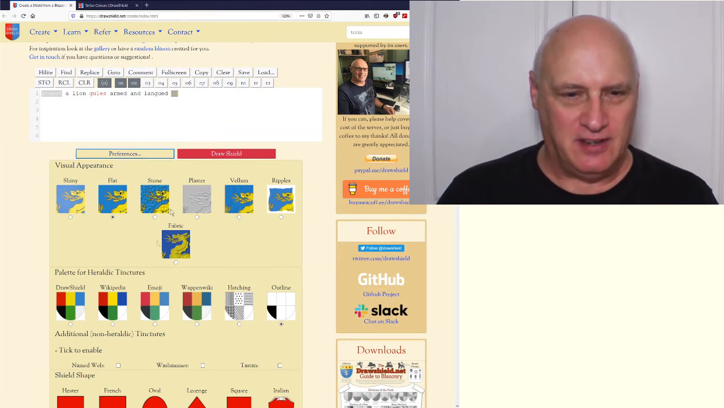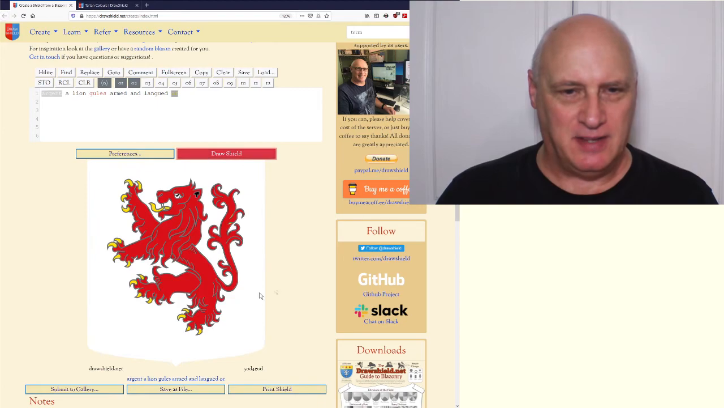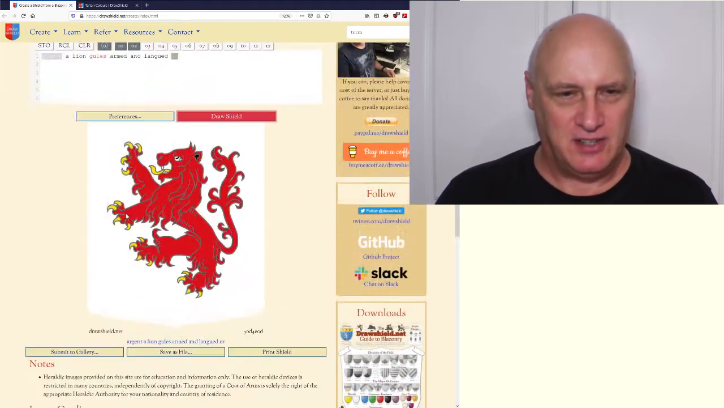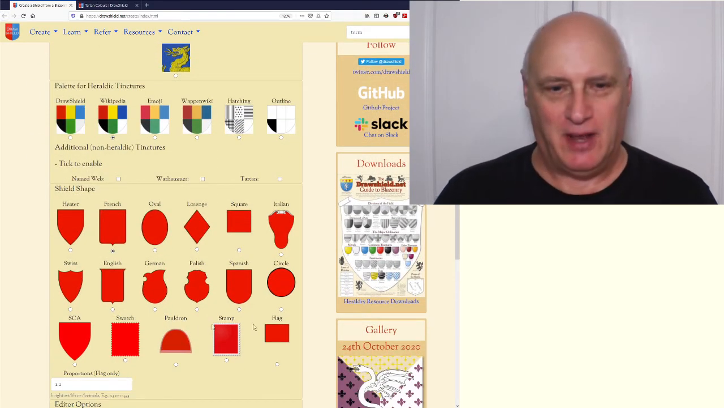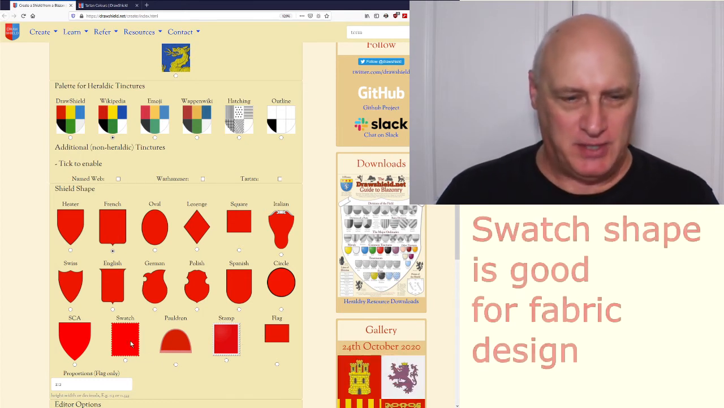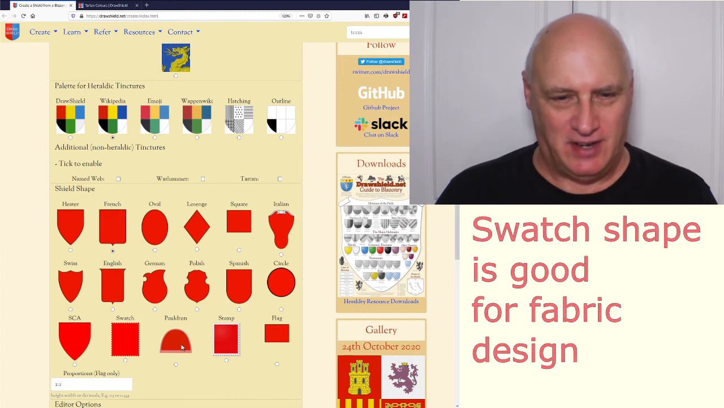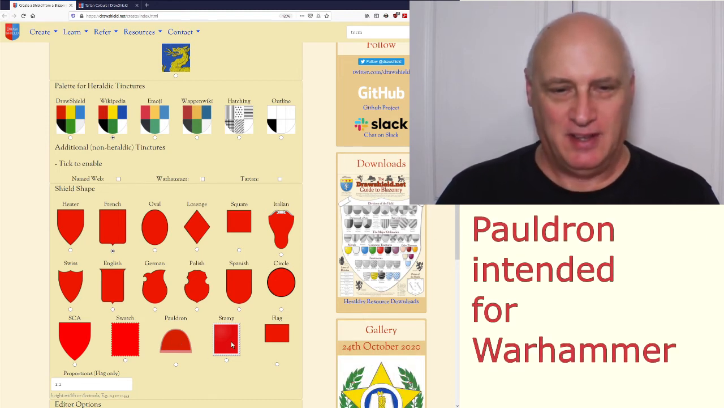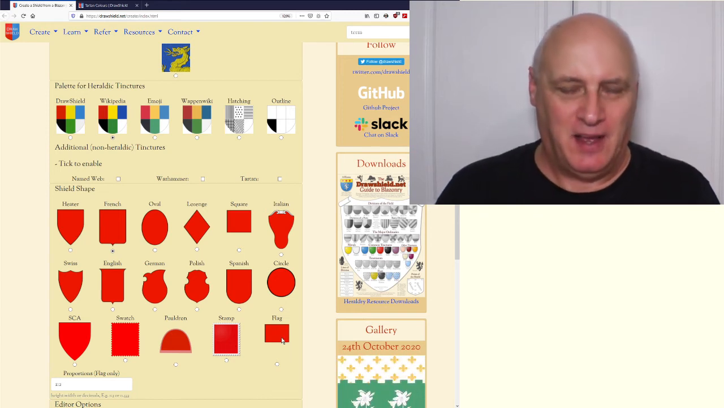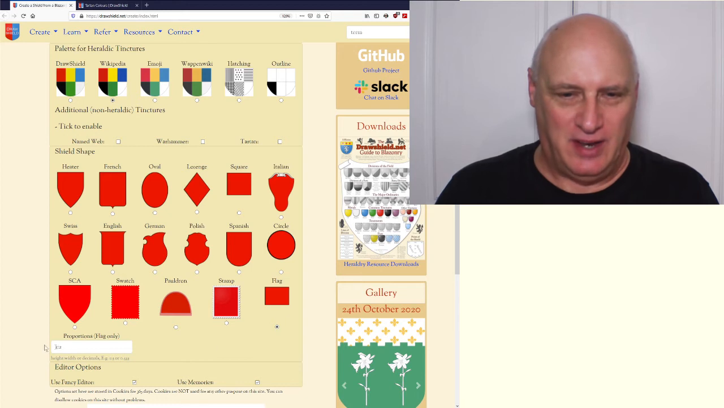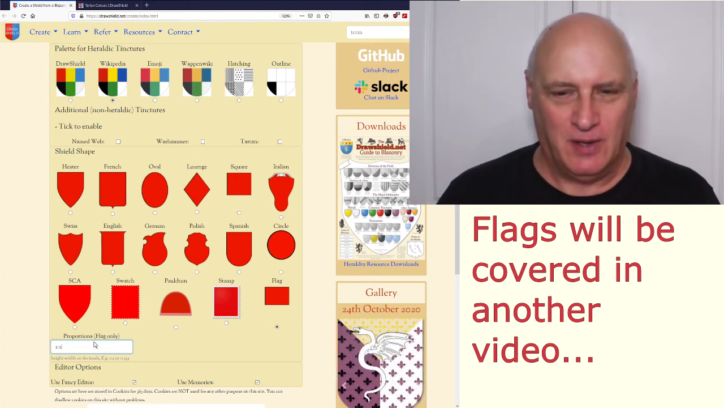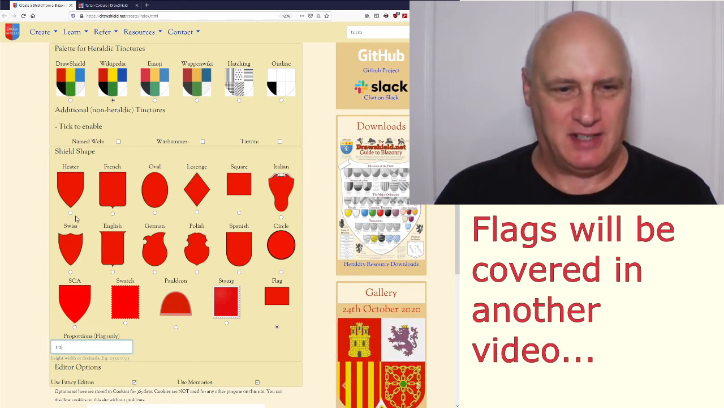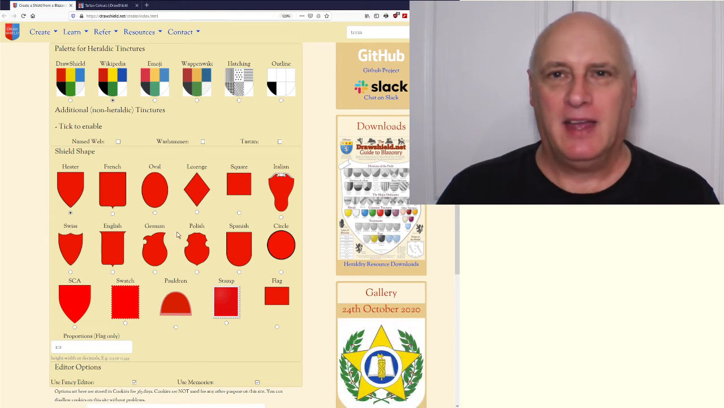Let's just turn on the Wikipedia palette again. There we go. So we've got our nice colours. Some of the other shapes have special purposes and aren't really heraldic. They're here just for fun or for other purposes. The Swatch is intended for fabric design. The Pauldron is for Warhammer. Stamps are just for fun if you want to design a stamp. And the flag here also has a special additional setting for its proportions, how wide it is compared to how tall it is. I won't go into any detail on that yet because flags is quite a complicated subject and we'll cover it in much more depth in another video.